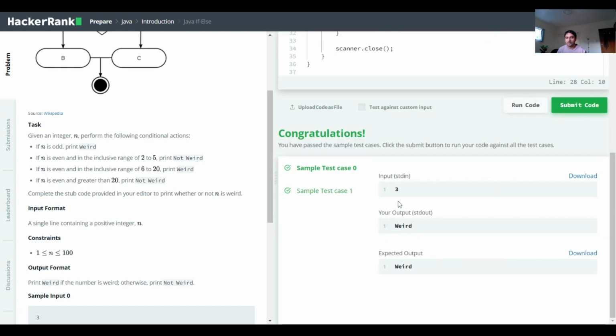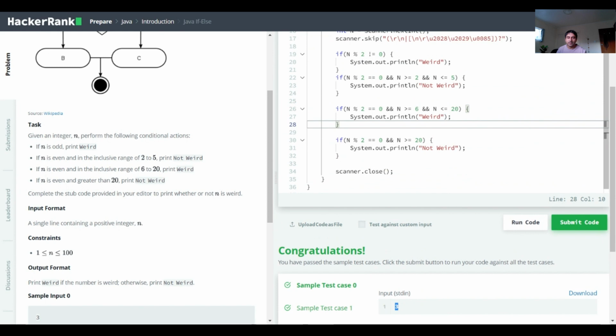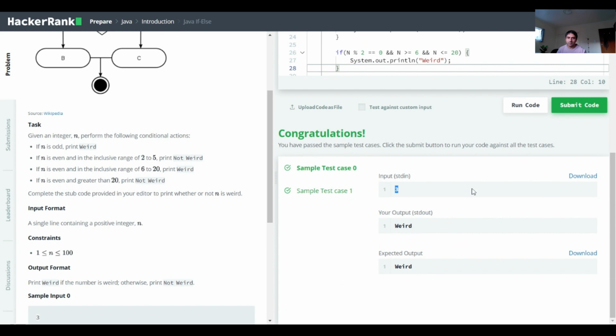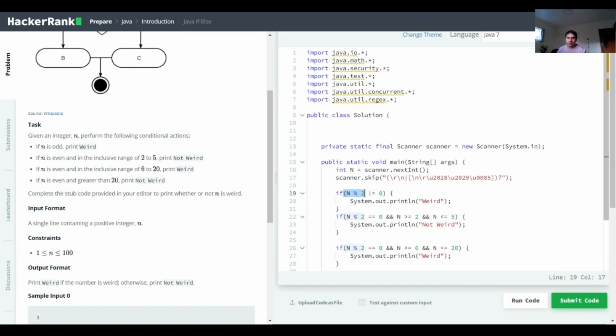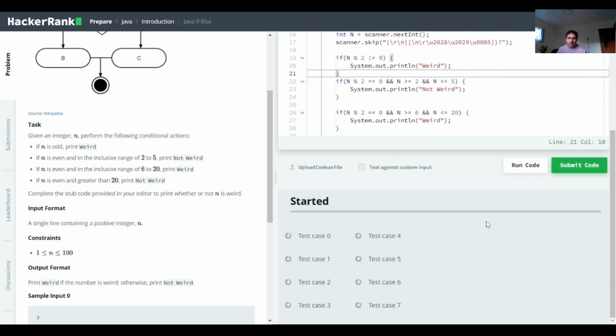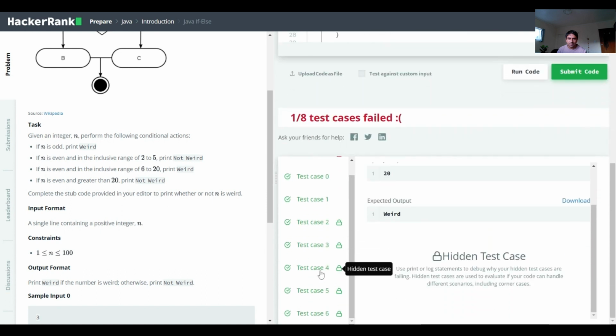The first input is 3. If I look at the input 3 here, it's odd, and we are just printing Weird. In the first one, it's just checking if it's odd, then print Weird. Then let's submit our code just to see if all the test cases are passing. And it looks like all test cases passed except test 7.